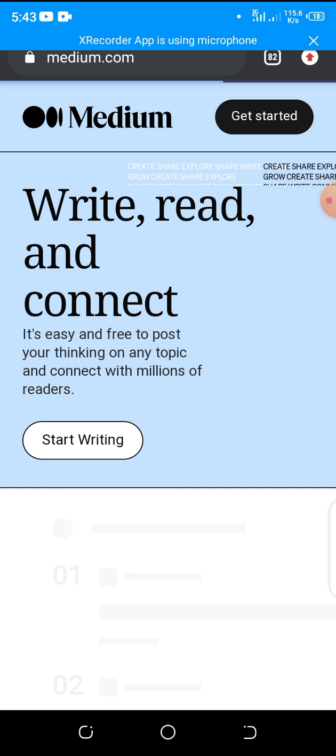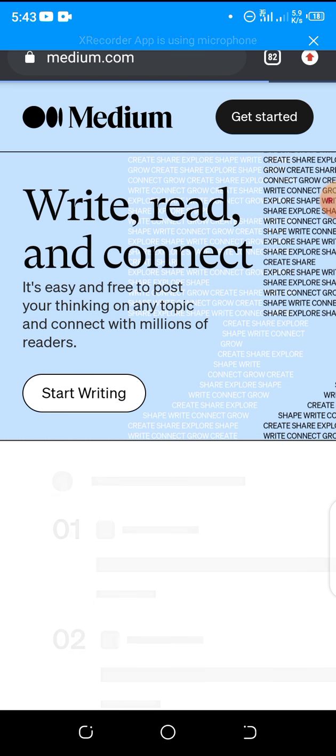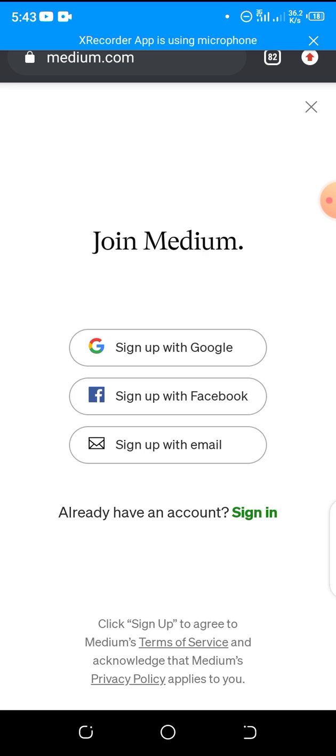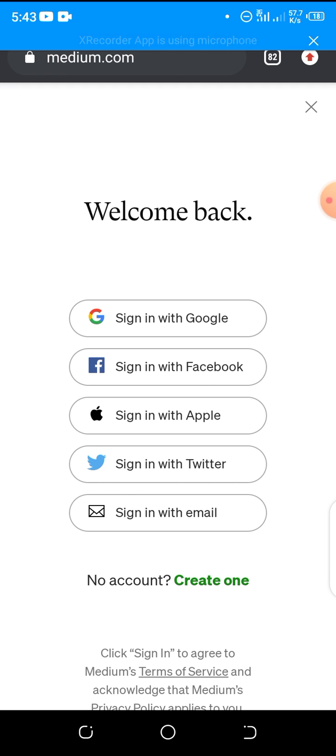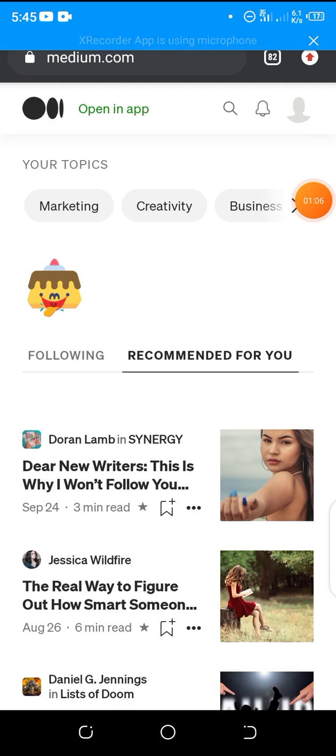This is what their website looks like. So you click on Get Started. Then you sign up. But since I already have an account, I'll be signing in. Now, once you're signed in, the first thing you want to do is to follow some topics. So while you're creating your account, they'll ask you to follow some topics.